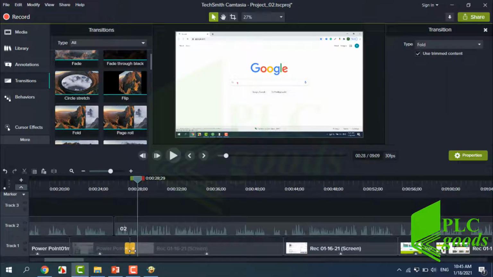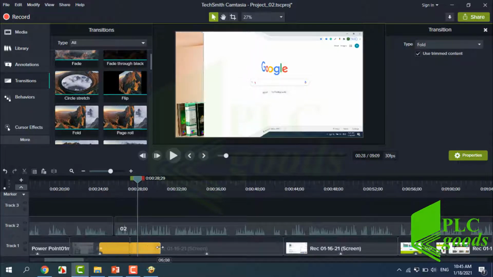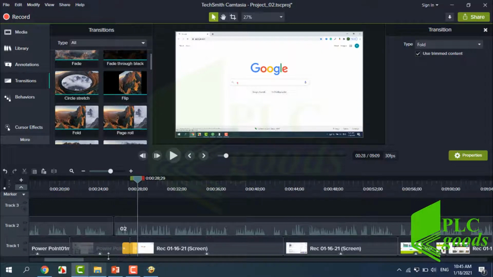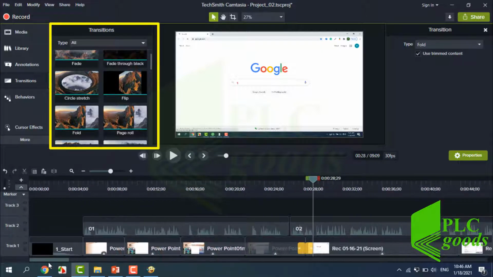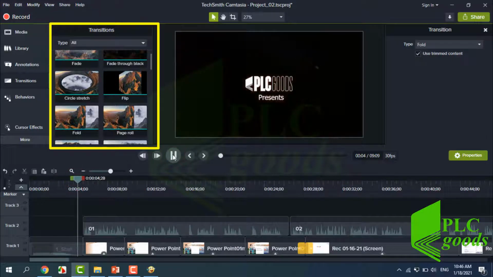As you can see, the duration time of the inserted transition can be adjusted easily. Note that, you can use these effects everywhere you want. Let's skip from these effects.